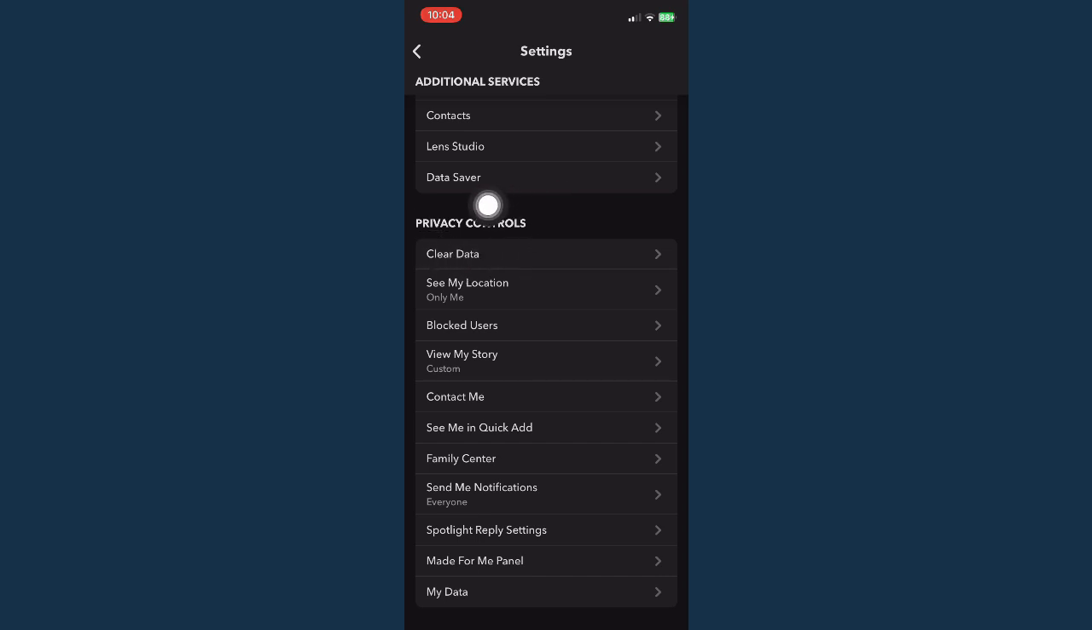So under privacy controls, you may be able to see the blocked users option right here. Go ahead and click on that one, and then as you can see now, you may be able to see the list of the users that you have blocked on Snapchat.